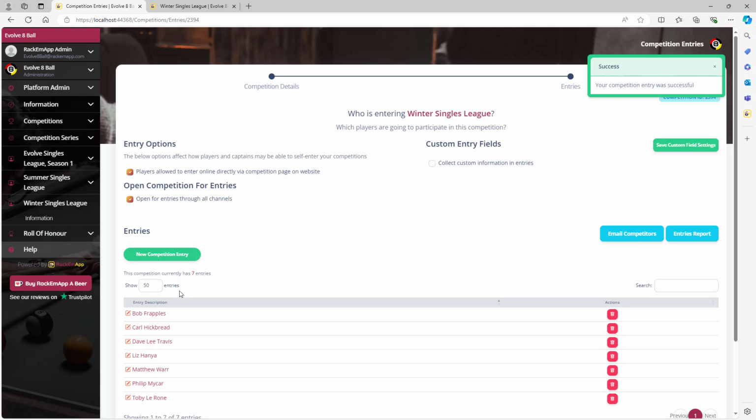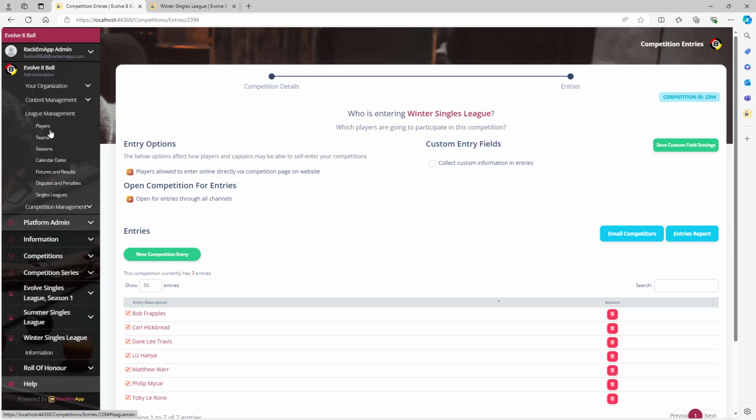If I make a mistake in any of the names of these players, much like you can anywhere else in RackEmApp, if you go into your league management, you've got players, so that'll take you to a player database to allow you to edit any of the players that you have in here, which might include adding email addresses, sending invitations to register accounts, etc.